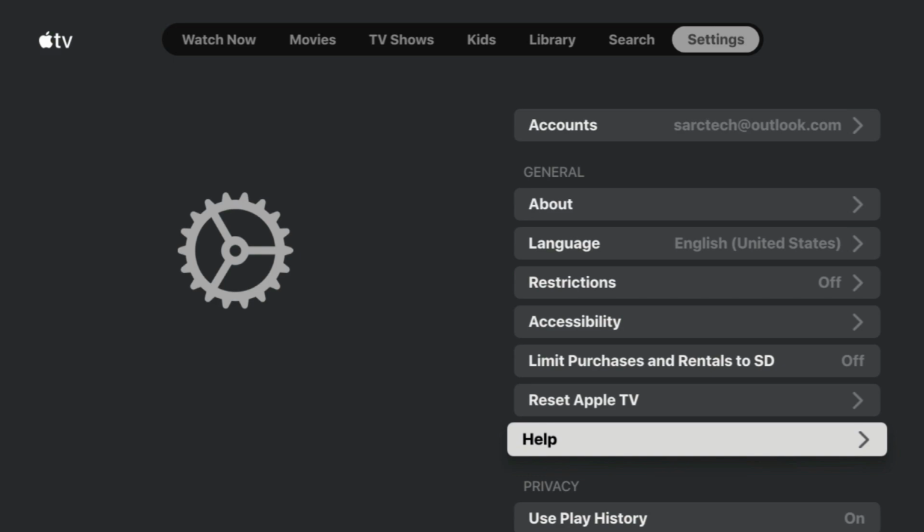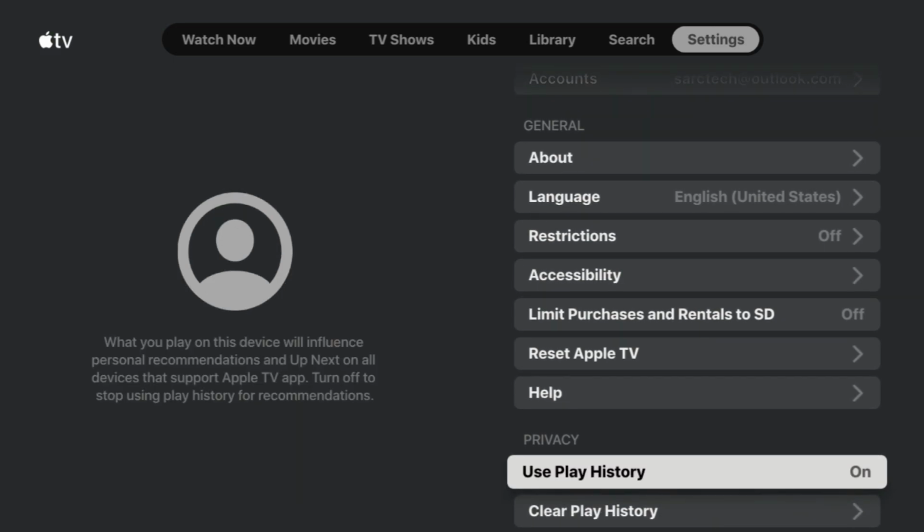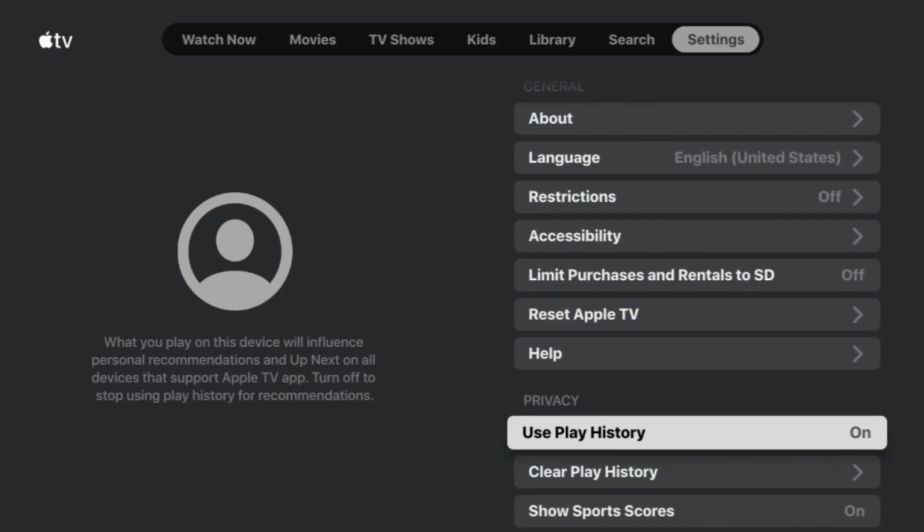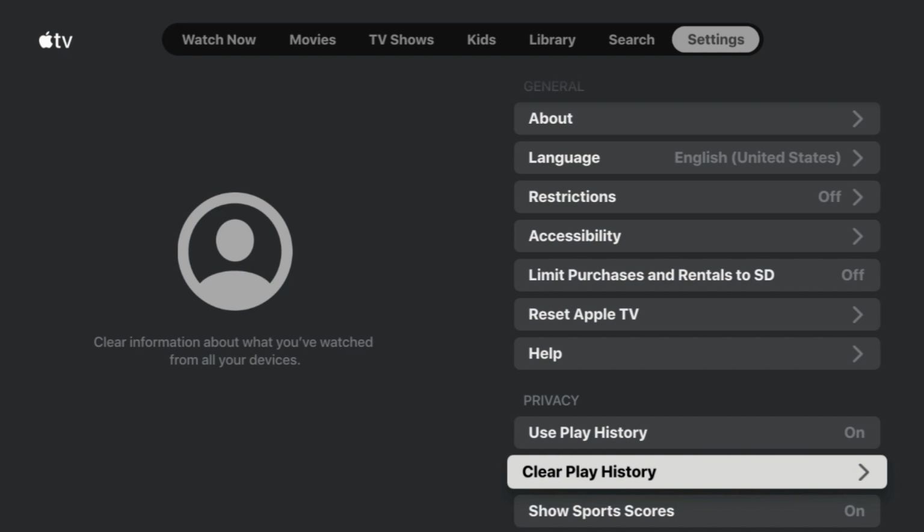We have a help area. And that basically just tells us to go to support.apple.com/TV/Roku. We're using a Roku device. We can choose to use play history, so keep track of all the titles that we play. We can clear the play history.